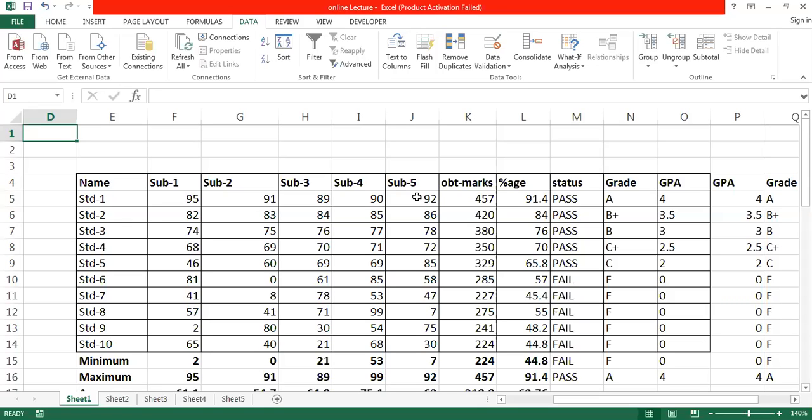Now we will discuss the conditional formatting of data. So in order to perform the conditional formatting, for example, this is the subject 1 marks for all the students. I want to apply the conditional formatting. In conditional formatting, there are different rules, among which today we are going to discuss top and bottom rules.